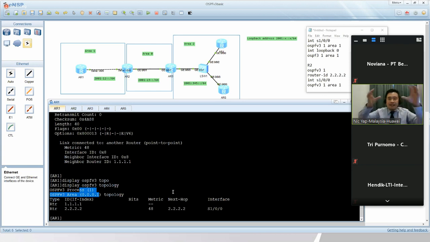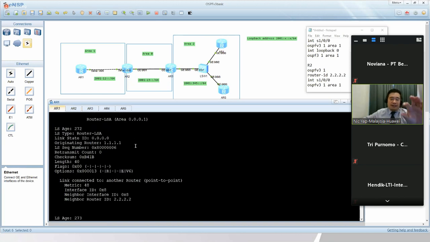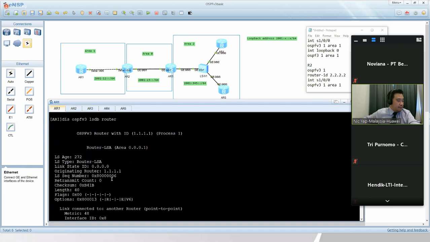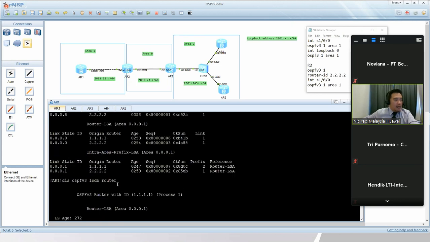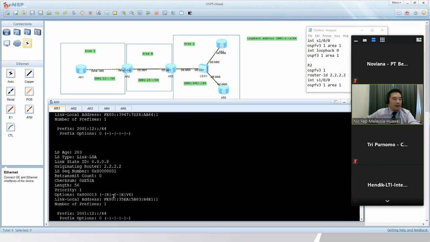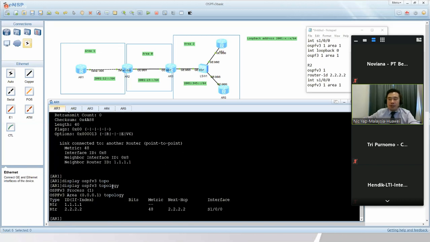In a single area, we have the link LSA, router LSA, and the intra area prefix LSA. So what is inside the intra area prefix? Let's have a look. From just now, the router LSA only shows me who my peers are. The link LSA only shows my direct connected segment, but they did not mention how I go into my loopback. The loopback is not advertised here yet, so the loopback is inside the intra prefix.